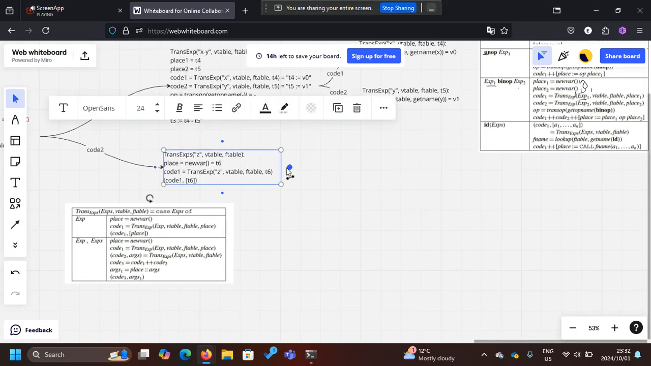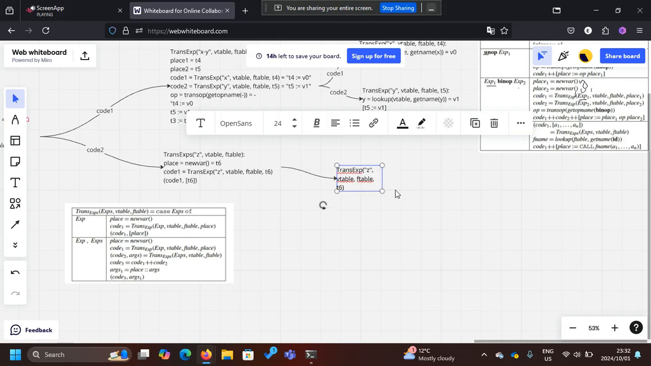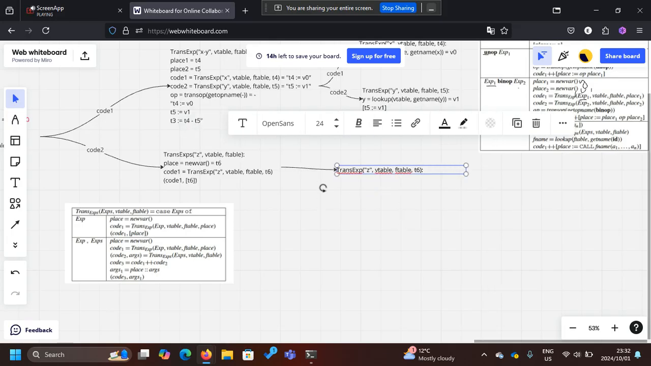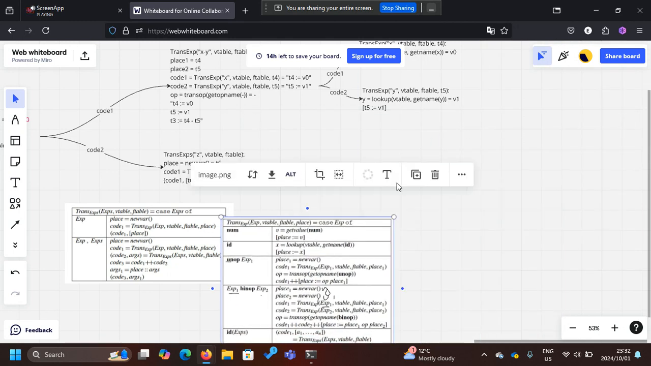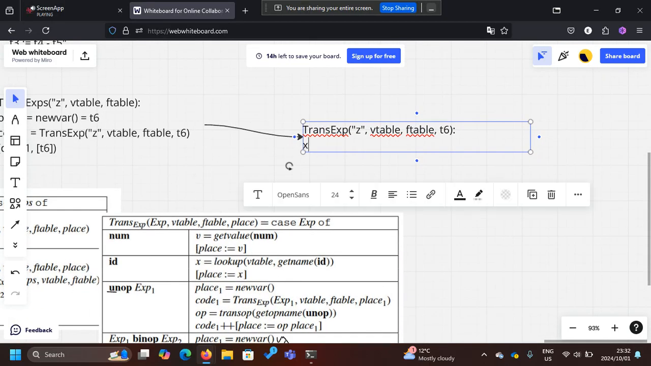Okay, so we're just gonna pass this in here, and it's going to be this. And yeah, there you go. And since it's a tens, we're gonna make use of this table over here. And since it's an ID, we're gonna say x equals to lookup v table on our variable table. We're gonna get the name of ID, and ID is gonna be z.